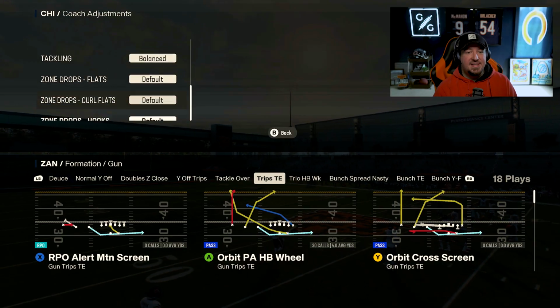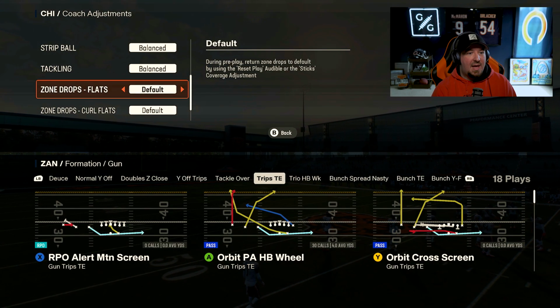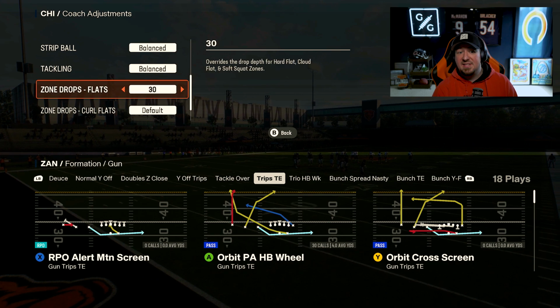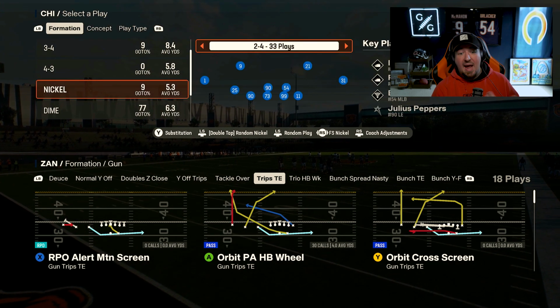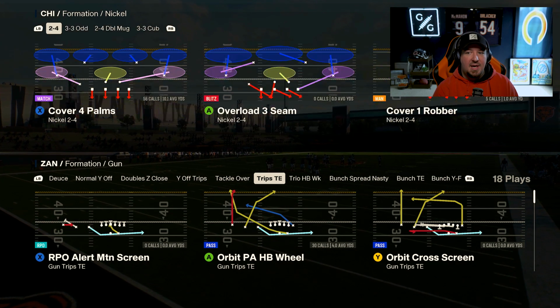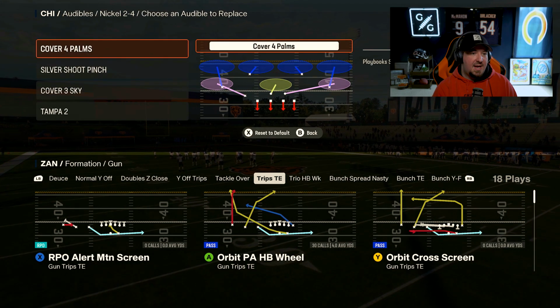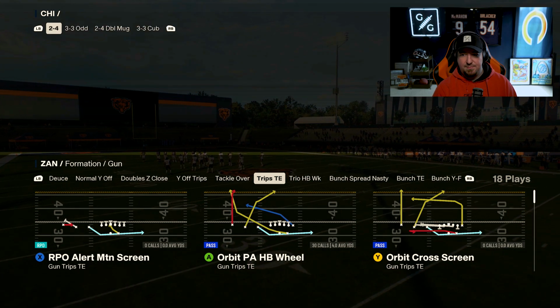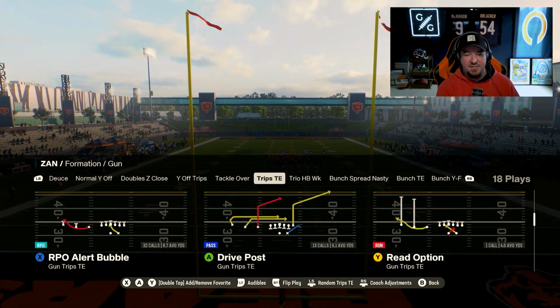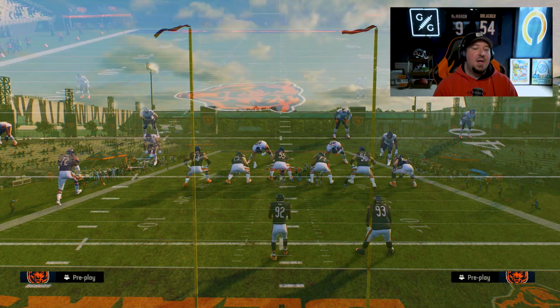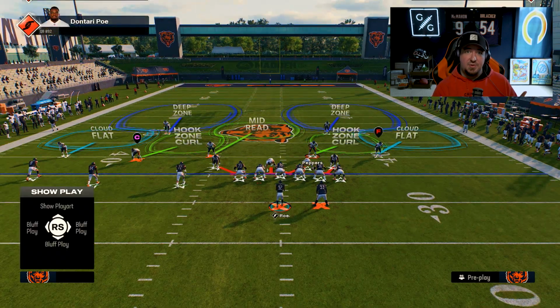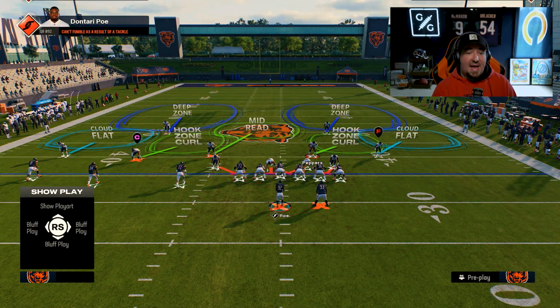So let's say for instance that in this hypothetical, I want to play my curl flats on 30 and I'm coming out in the free safety nickel package. Let's say I choose, just for this play, Tampa 2. And I put Tampa 2 in my audibles. I have the ability here in this defense, it doesn't matter what we choose on offense, when we break the huddle, we know 2 things are true. Zone drops are on and package is on.